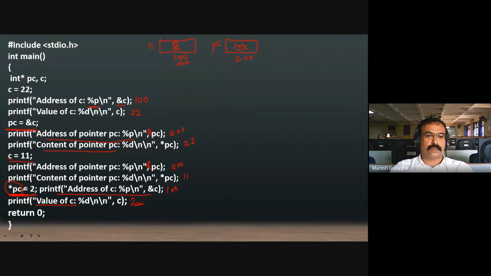Like here, the statement is written as, instead I would have written it as value at PC is equal to, let us say, C plus 2. Then what was the value of C at this moment? It was 11. 11 plus 2, value at PC, that is, new value of C would have become 13. So this is also possible.